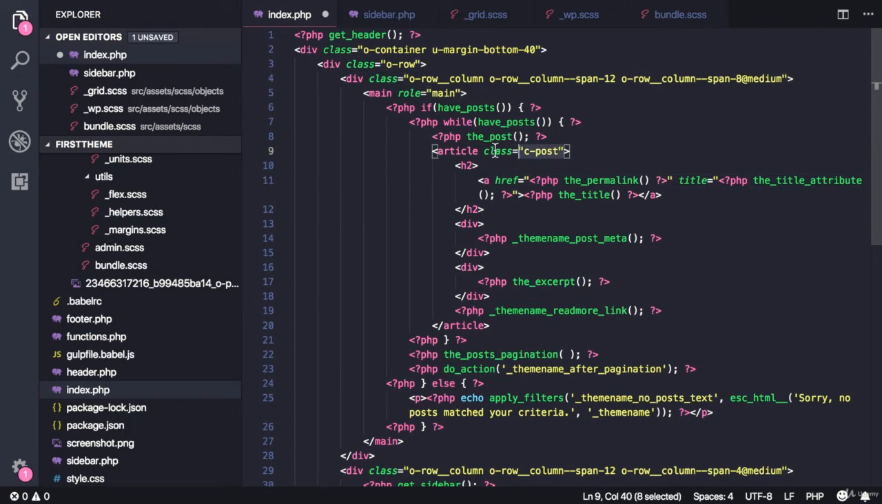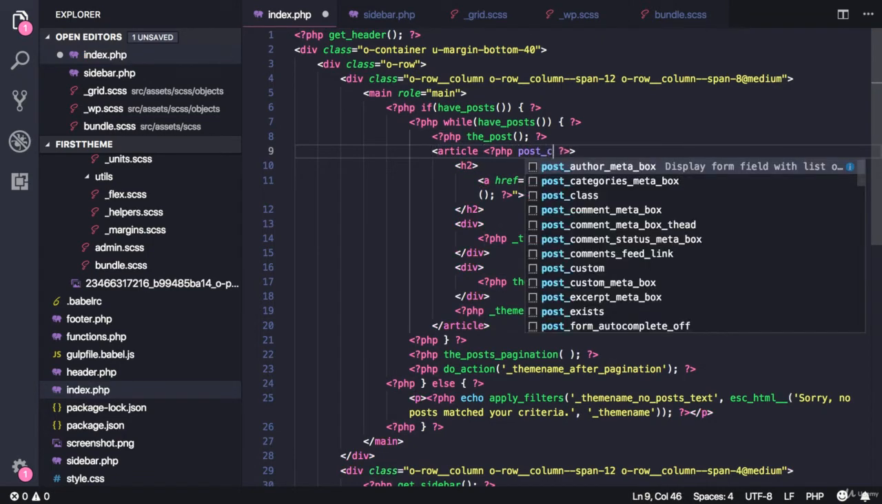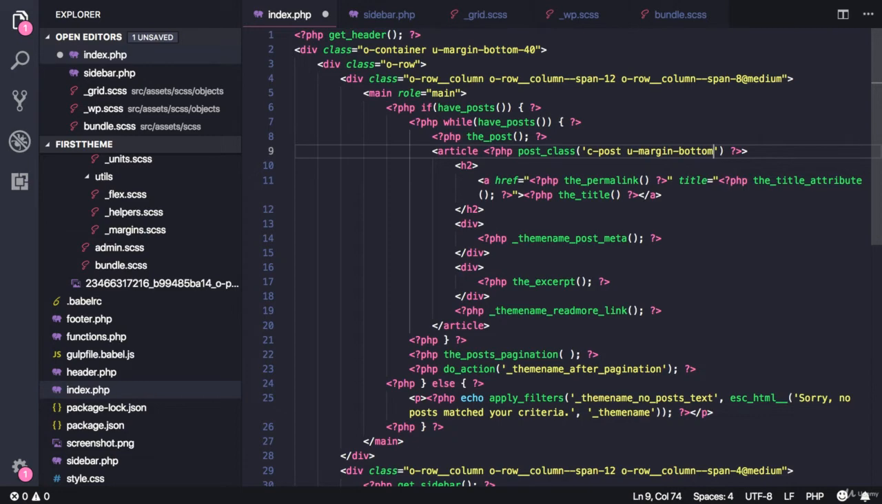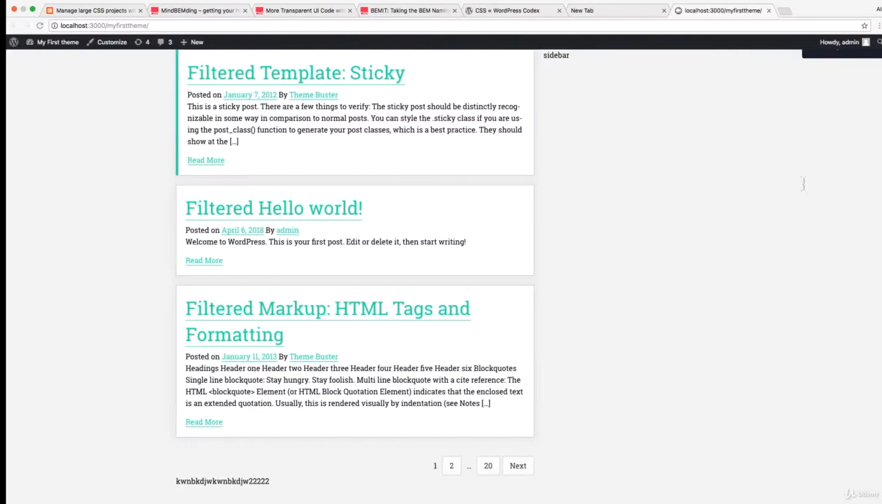However, when you give a class name to a post, you should use a PHP function, a WordPress function actually, which is called post_class. And post_class will generate some classes for each post, and this could be very useful in styling special types of post, like a sticky post. WordPress will automatically give it a sticky class, and all sorts of stuff. We'll see that in a moment. And it takes as an argument extra classes that we want to give, so c-post, and let's also give it a margin bottom of 20. So let's save that and see how it looks like.